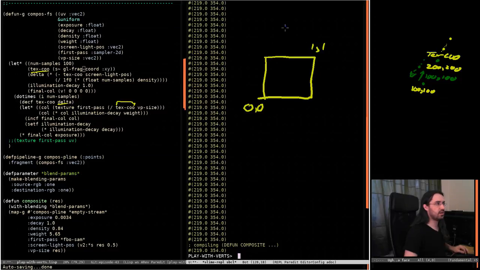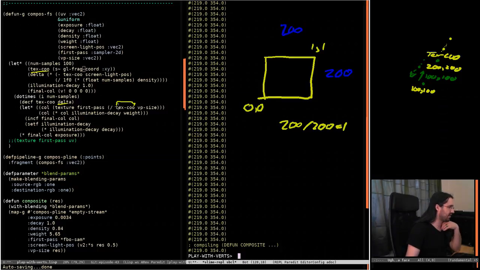And so if it's 100 by 100, let's do this slightly different. Let's say it's 200 by 200. And we're looking for position 200 by 200 in screen space. Then we want to get that down to 1. So that would be 200 divided by 200 equals 1, which is good. This should then give us the right coordinate. And so then we have to wonder what happens to that.